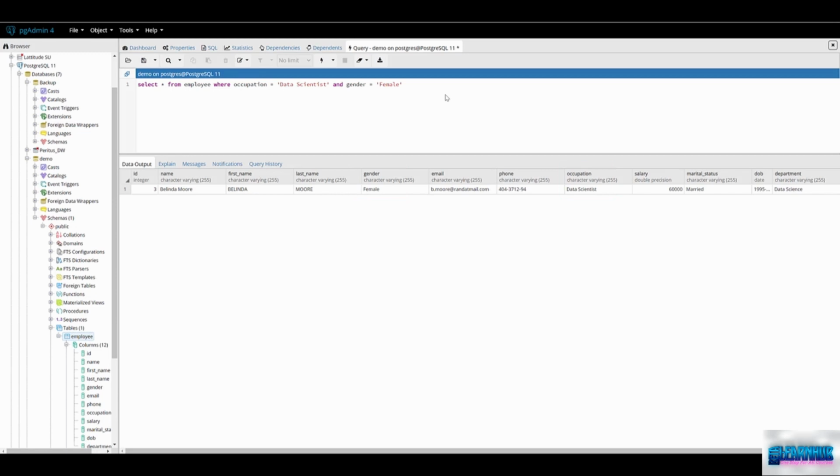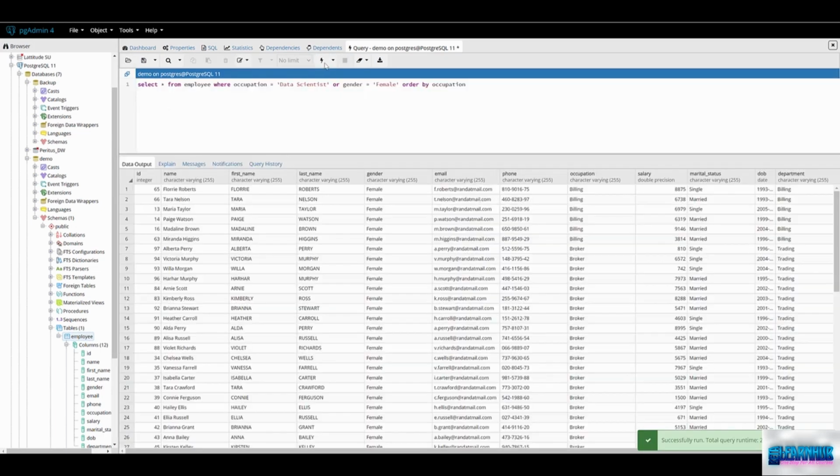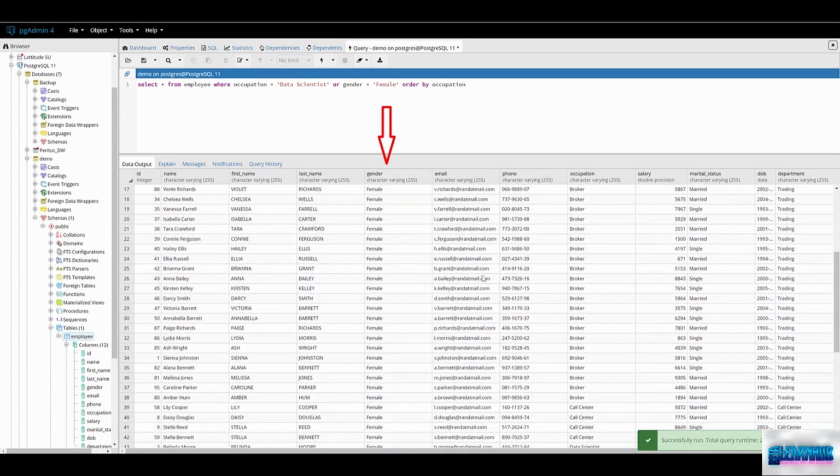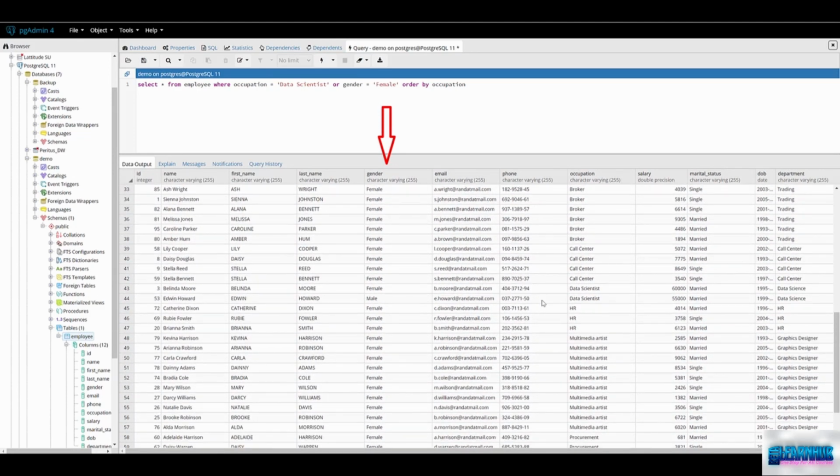Now, let's use the same query and change the AND operator to an OR operator. Select asterisk from employee where occupation equals 'data scientist' or gender equals 'female', order by occupation. As you can see, we have 66 records. It shows all the female employees and one record that is male, which is a data scientist.